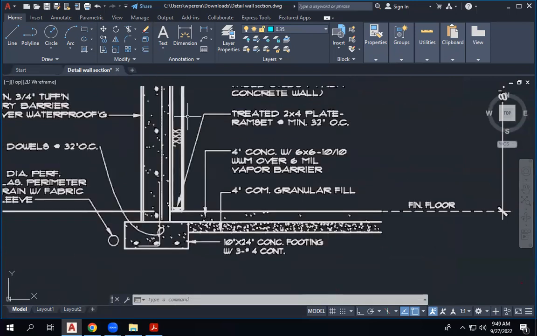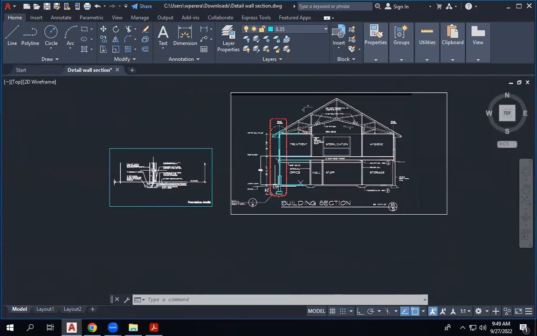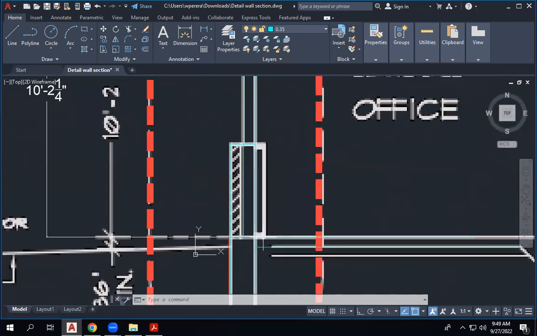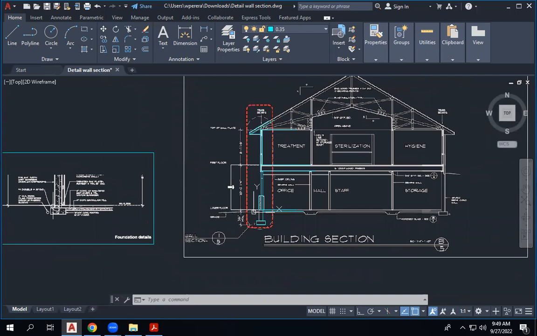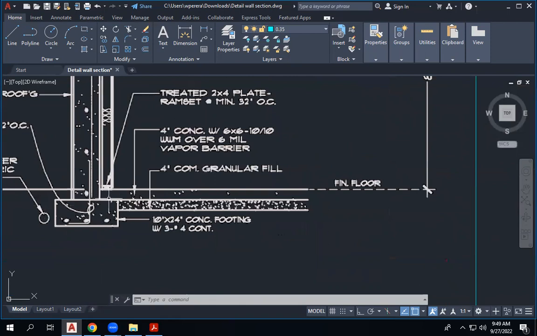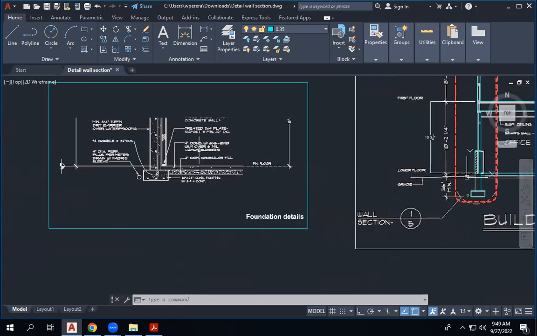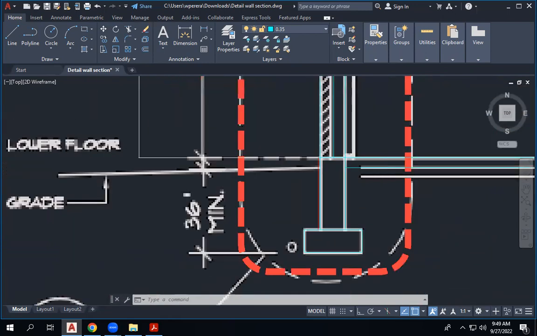So let's draw this one now. What is this saying? This is the finish floor, and that's inside the house, right? Yeah, that's inside the house. So what we should draw, starting from this line, because this is the finish level. So in this drawing, the foundation shows just below the concrete floor. But here, what we have is a foundation built with more depth. So you should understand those things.